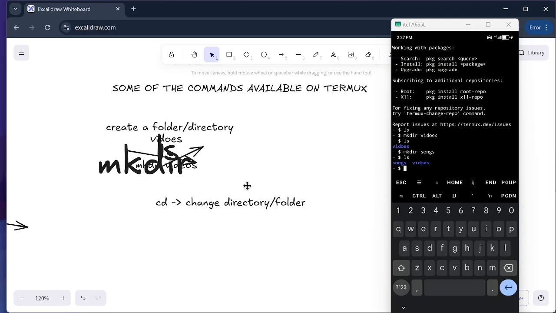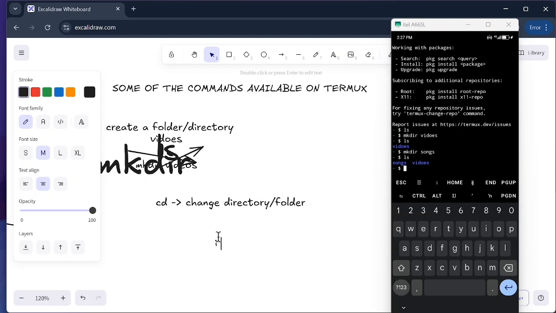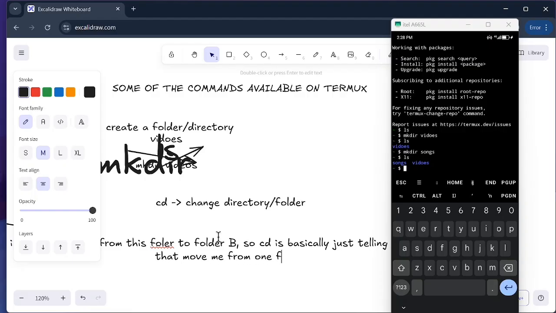So when you type cd, you just move to another folder. It's like you're telling someone, okay, I want to go out from this folder to folder B. So cd is basically just telling Termux to move me from one folder to another of my choice.